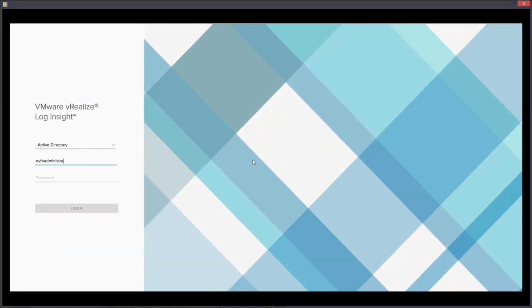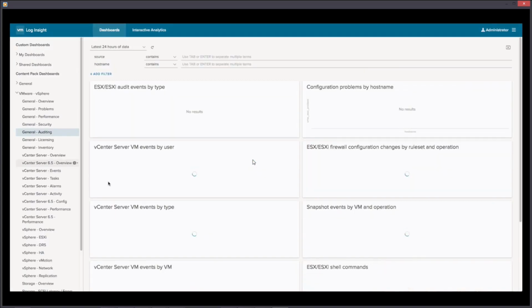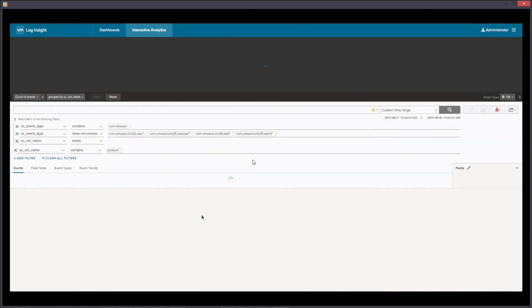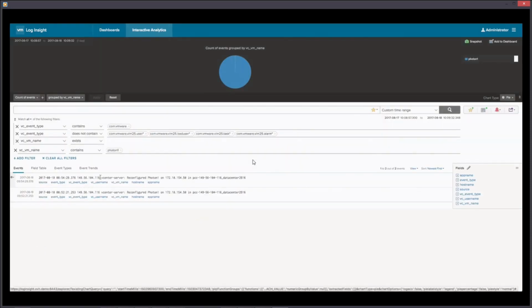So now all of the logs that we've seen in vCenter, we can also see them in Log Insight. So we are just going to show for a particular VM. So we can go check logs by a specific VM, click on a VM name, and we can see who did the change at what time.